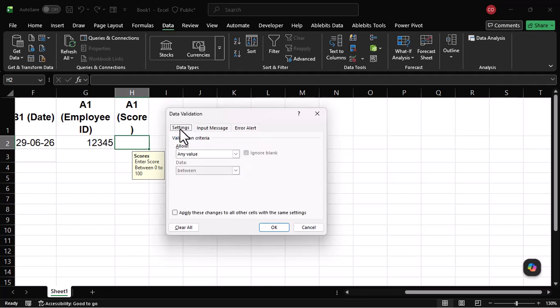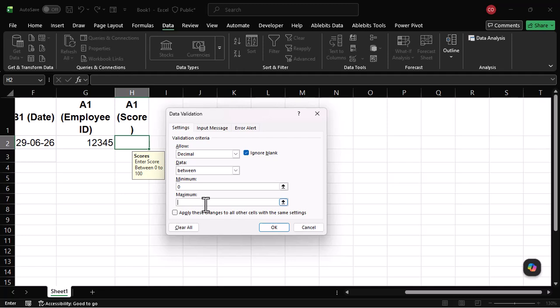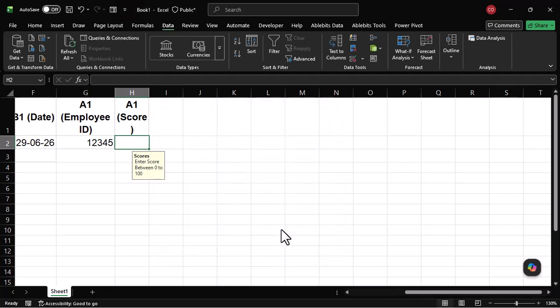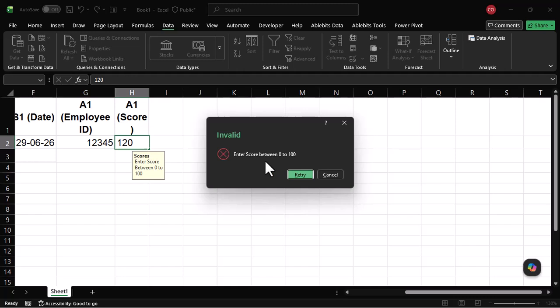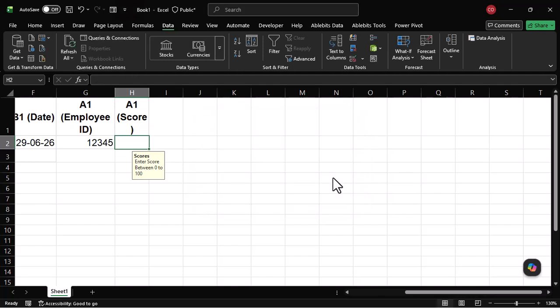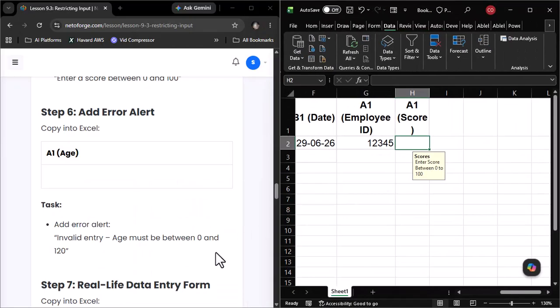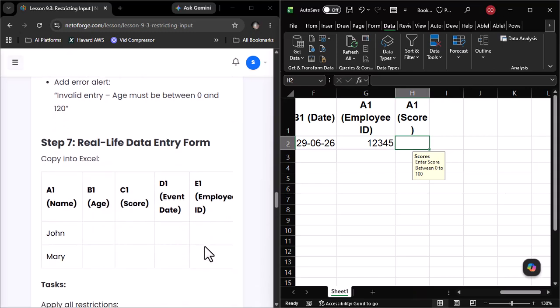When I go to my settings, I'll set my decimal between 0 to 100. So when someone makes a wrong entry, there's an error message telling you, okay, this is the mistake you made, and we expect you to make this correction. If I come here and enter something like 120, we know that 120 is above 100, so we're going to see an error that says invalid, enter score between 0 to 100. You can see that this is more specific and guides the user more to make the correct update.